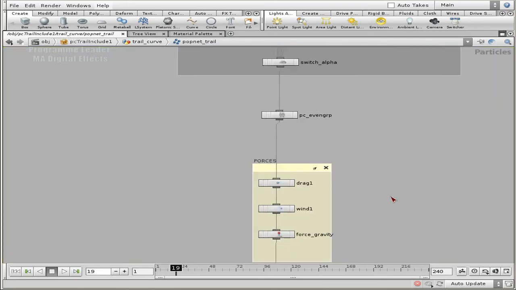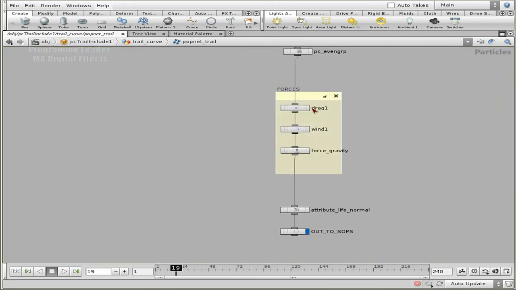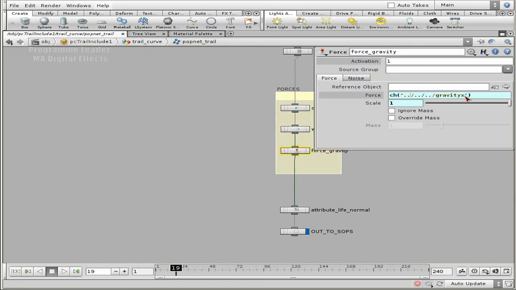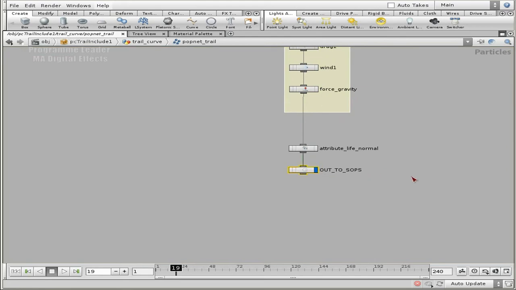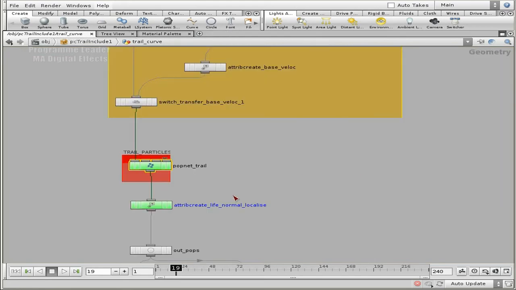Alright, then this is where the forces are being applied. So a bit of drag, wind, and gravity. All these forces are linked up relatively to the parameters of the digital asset of the trail tool. Oops, let's get rid of that, and then we go back out.